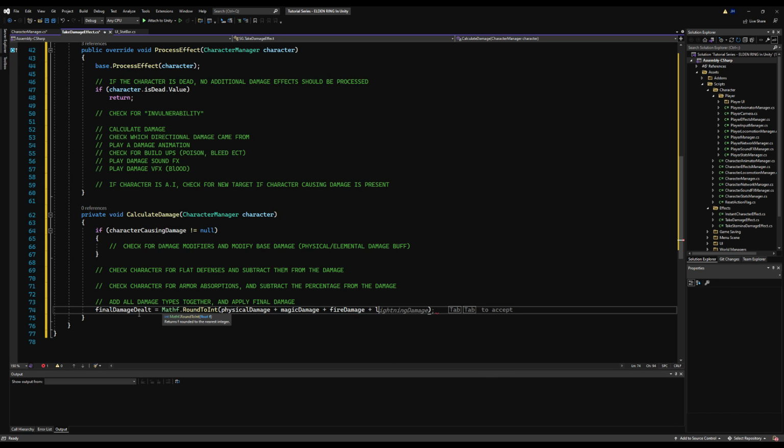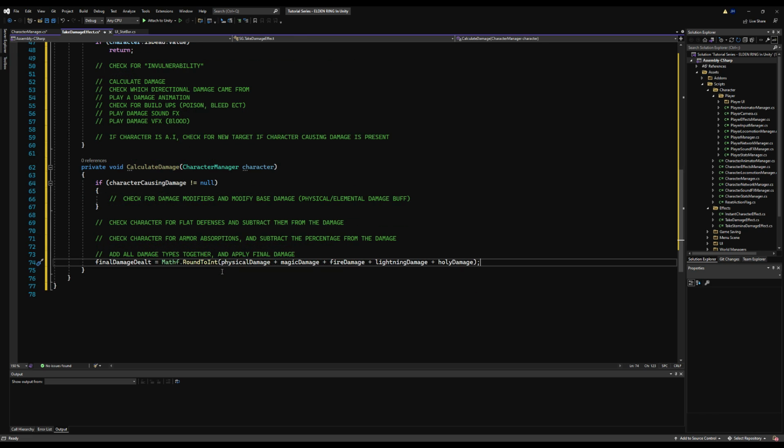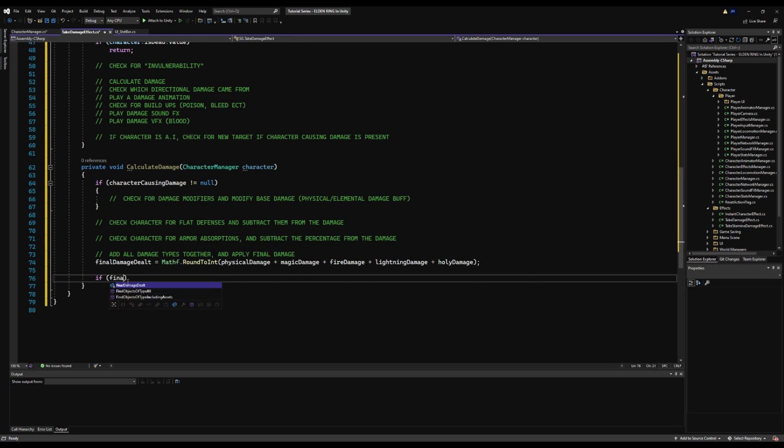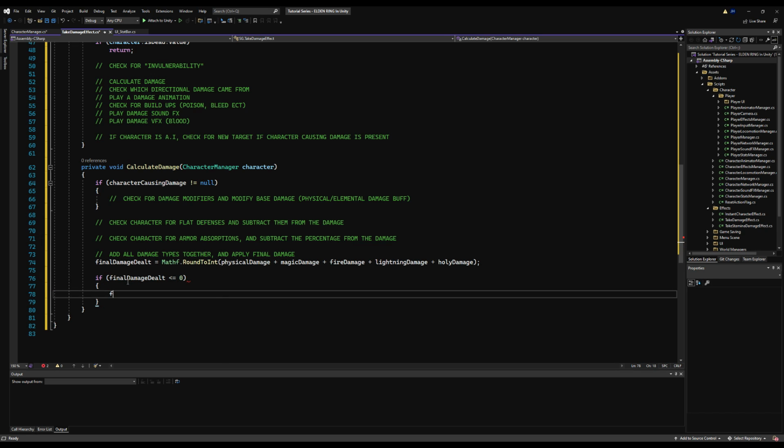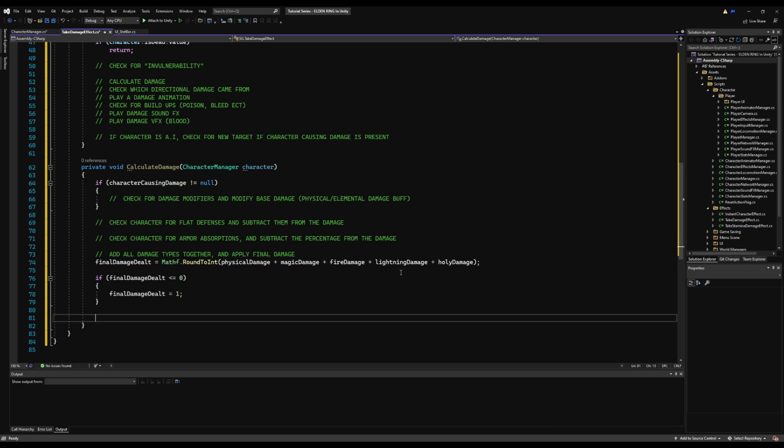And remember, not every attack is going to have all these damage types. They'll most of the time just be 0. Most attacks only have 1, maybe 2. But if you have more than one, you have to add them all together and process it as a final damage type. Lastly, we say if final damage is less than or equal to 0, then final damage should be 1. It should always be at least 1. I believe Elden Ring and Dark Souls also do this. You should always hit at least 1 all the time.